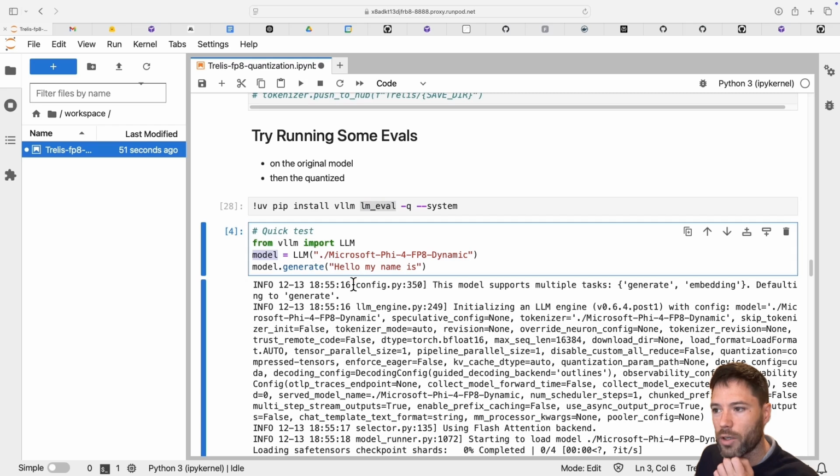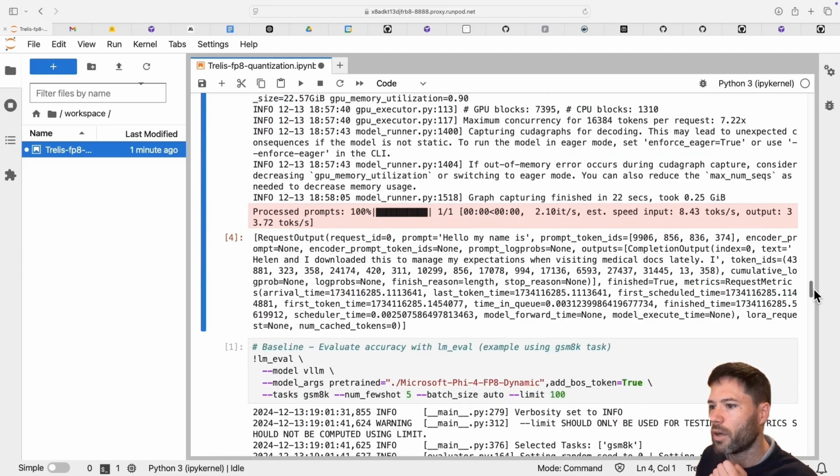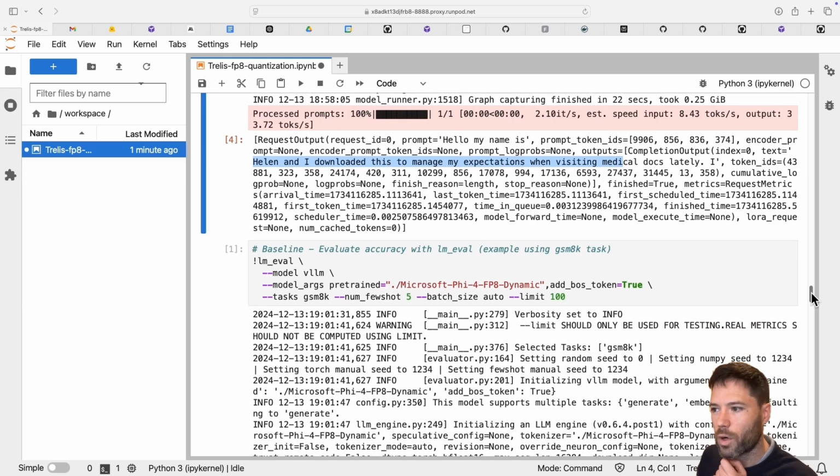We can load the model using vLLM. Now, first, you might want to restart the kernel just to make sure that the weights are cleared from the GPU. So you can load the model, run a quick generation test. I won't rerun it here, but you can see hopefully the output comes out here. So, "Hello, my name is Helen, and I downloaded this to manage my expectations." So yeah, you can see that that simple test worked.